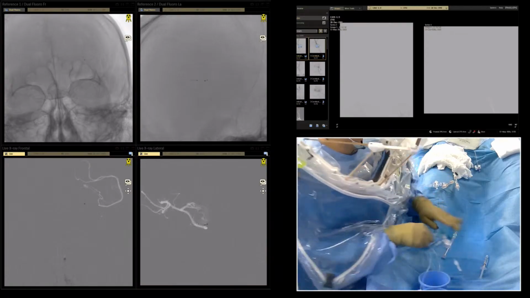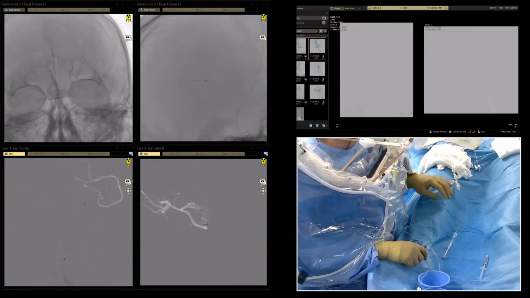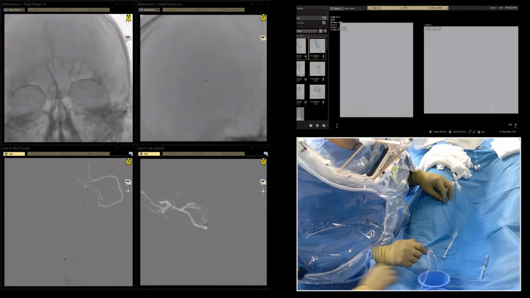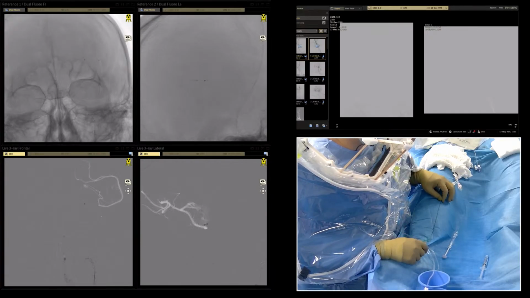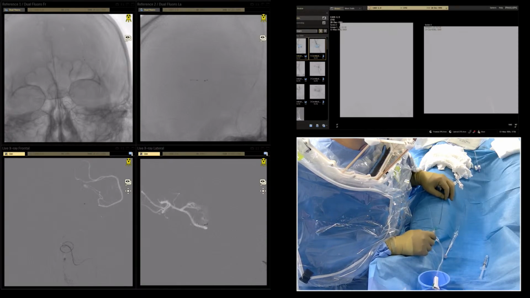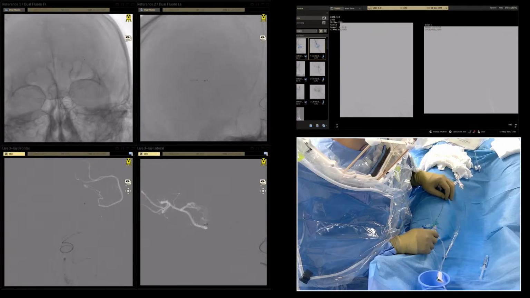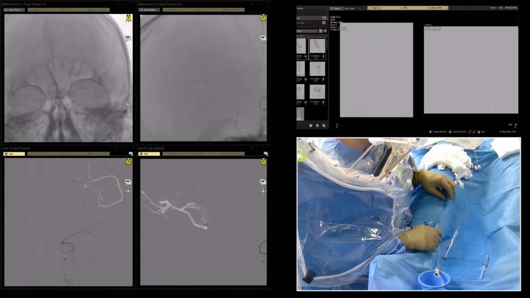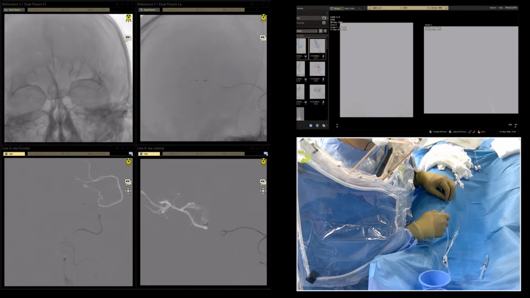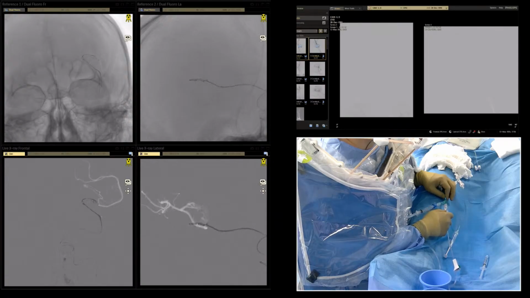And the next case is also a case of brain AVM. Oh, it's okay. It's following the Sonic. It's a shipping technique. So-called shipping technique.